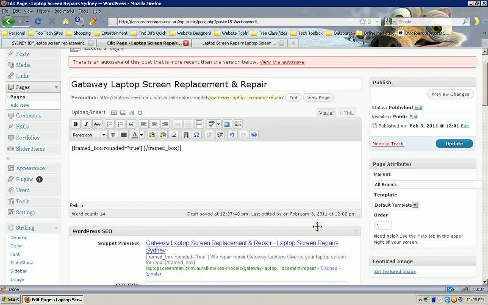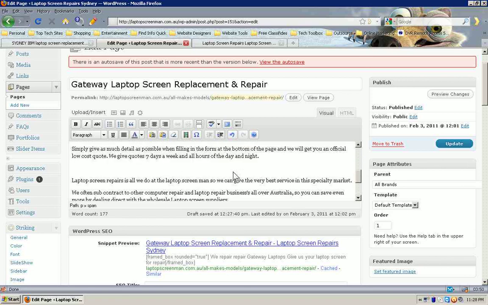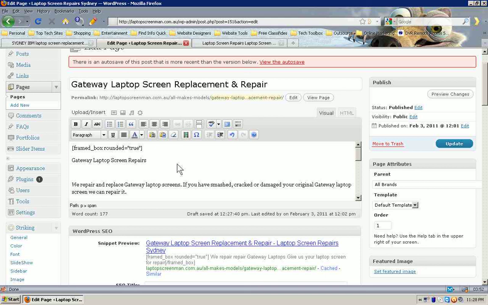Up here in the box, you see it's got frame rounded. Okay, now in between these two tags here is where I can add my content. So as long as I don't touch anything either side, I won't mess up the code. And if you do, you just start again anyway. So you can see I've kept my spacing there and everything that I wanted to put in there.